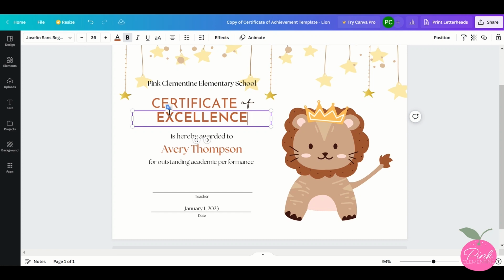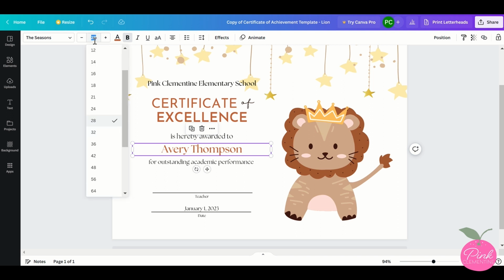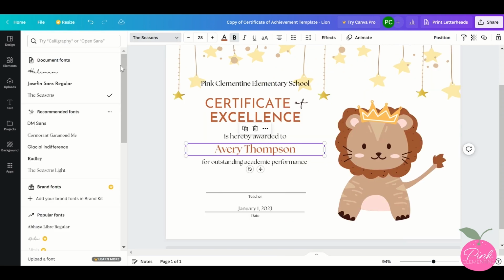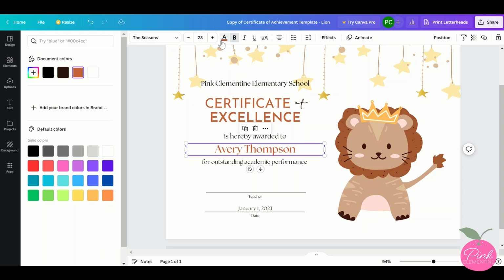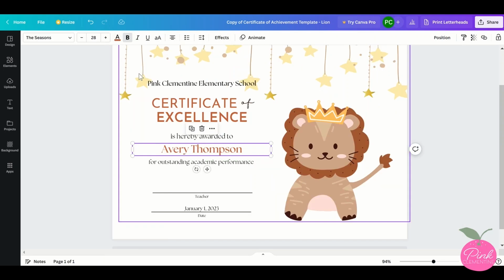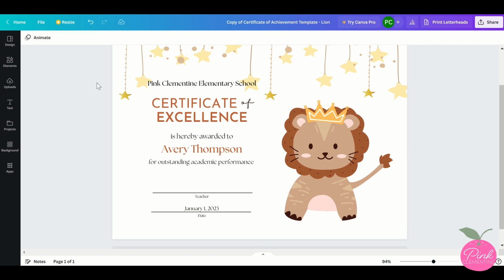If you need more space, for example, if a recipient has a long name, go to the text editor located on top of the template and decrease the font size. There are options to change the font, color, and other settings as well. Feel free to experiment, but again, avoid drastic changes.